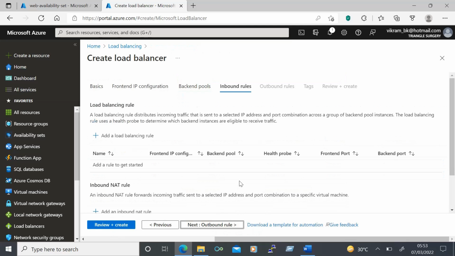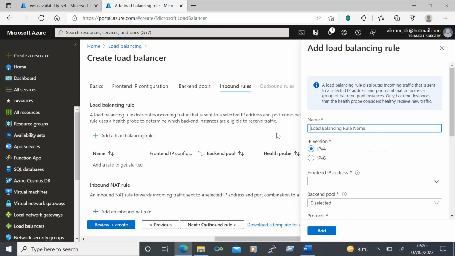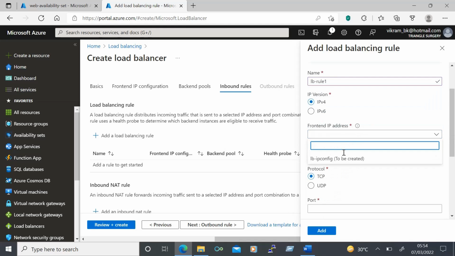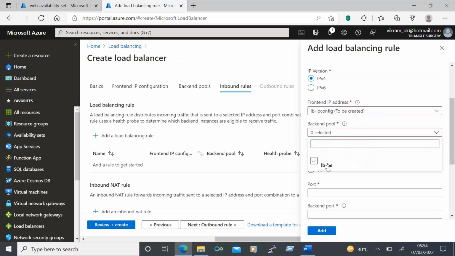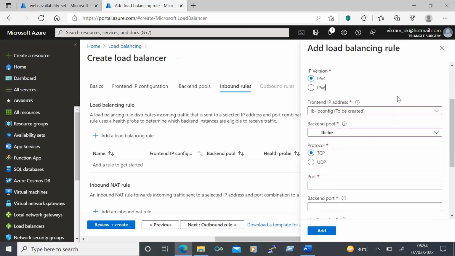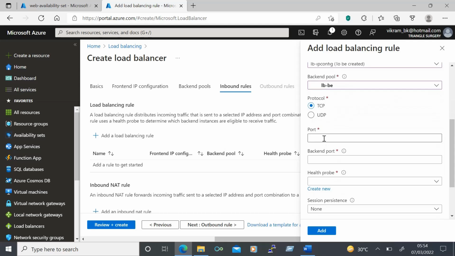I will now create the inbound rule. So I'll add a load balancing rule. I'll give it a name. The frontend IP will be the IP of the load balancer. The backend pool I have already created, which I'll select. It will be TCP protocol, which is port 80.